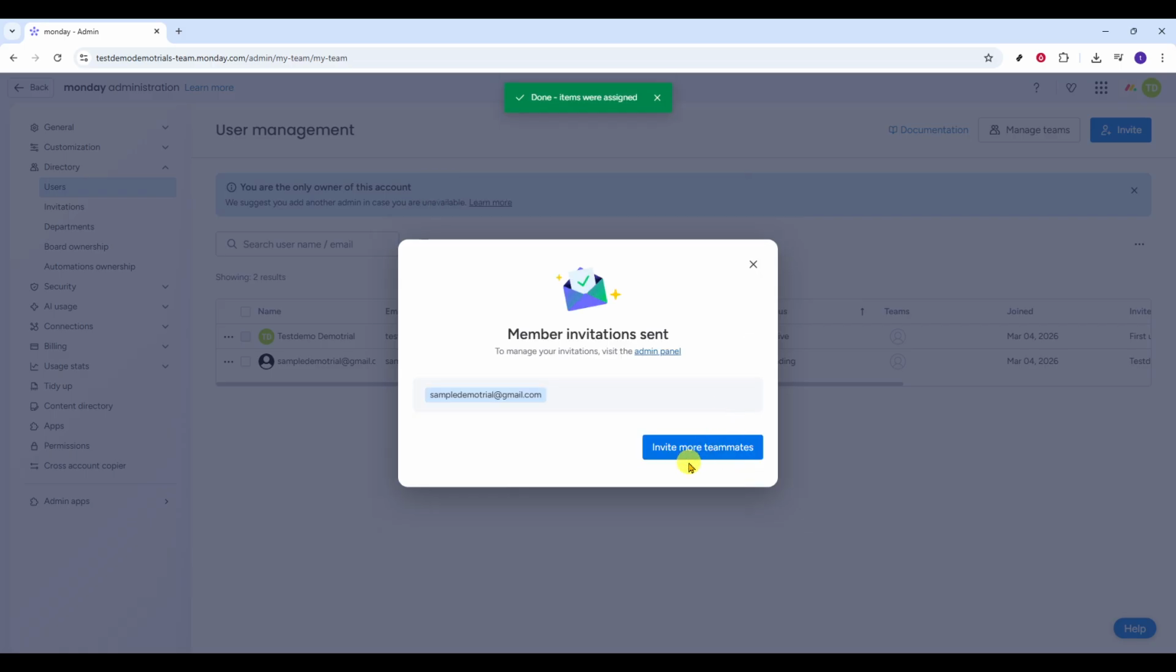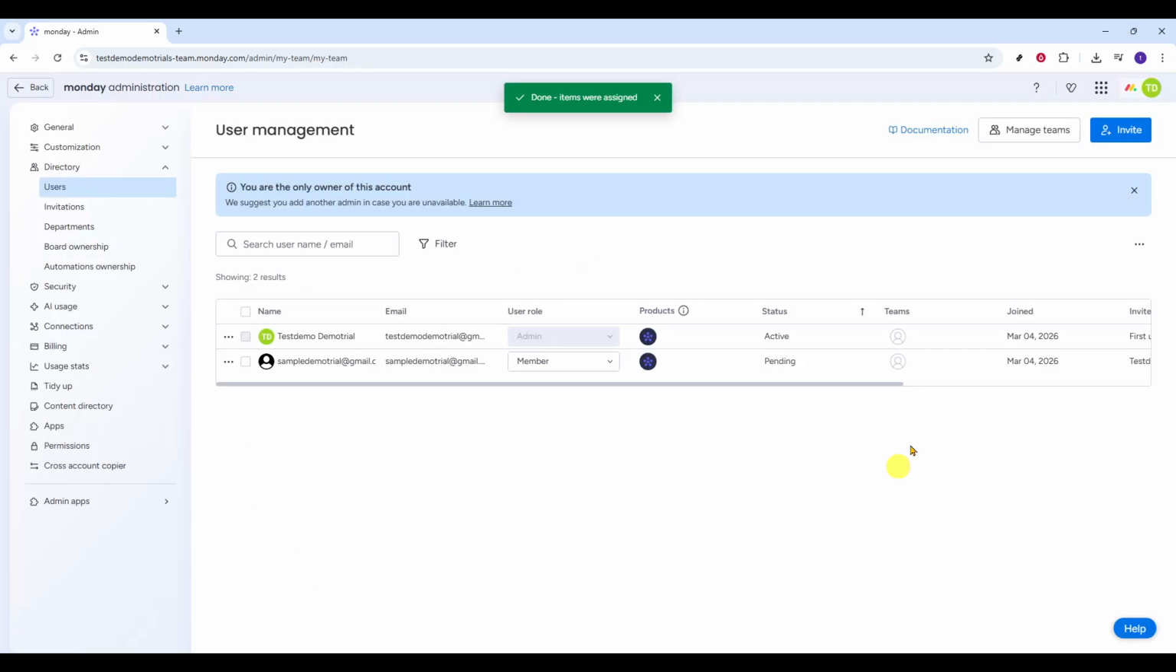That's it. You went from the home page, opened your profile menu, entered Administration, navigated to Directory and Users, clicked Invite, added the email address, set the role to Member, and sent the invitation. Once they accept, they'll appear as active and can start collaborating immediately.